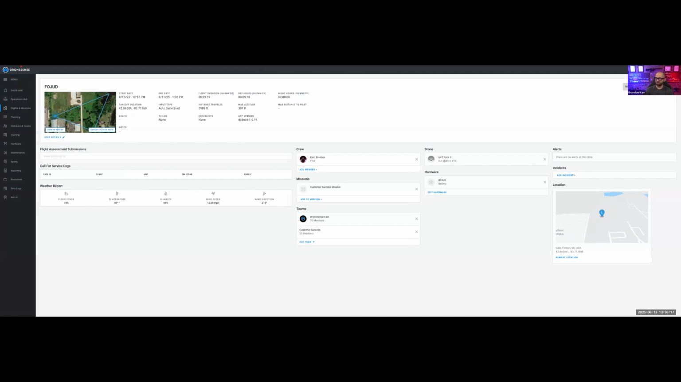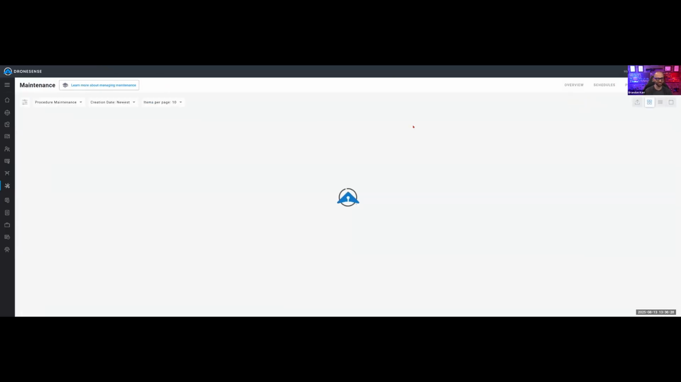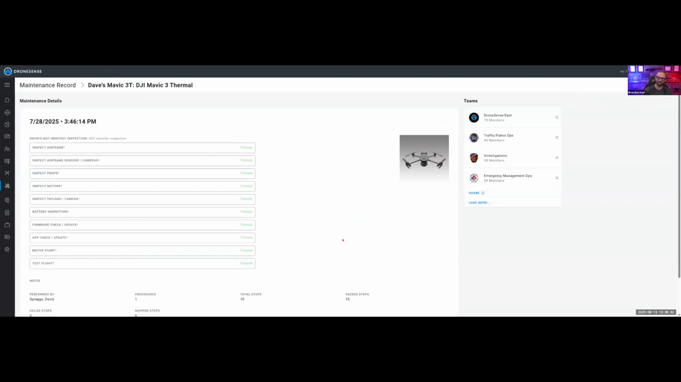Good call, Mike. On the left-hand side under menu, this is where we have a lot of different features. In maintenance, the one that I really like to highlight is Sprague's maintenance schedule that he has for his Mavic. It's beautiful. He broke everything down. This is a great example of what a monthly check should look like, right? We can see that the last time this check was done was 7/28/2025 at 3:46 p.m. He has it broken all the way down: inspect airframe sensors and cameras, inspect props.